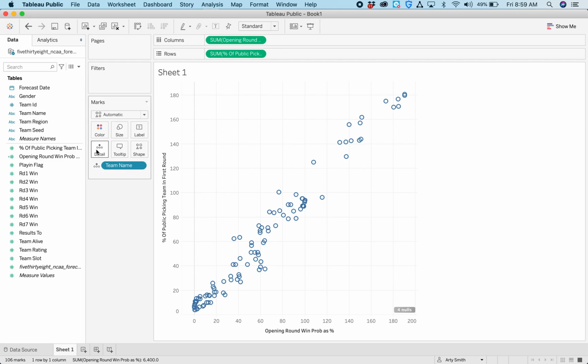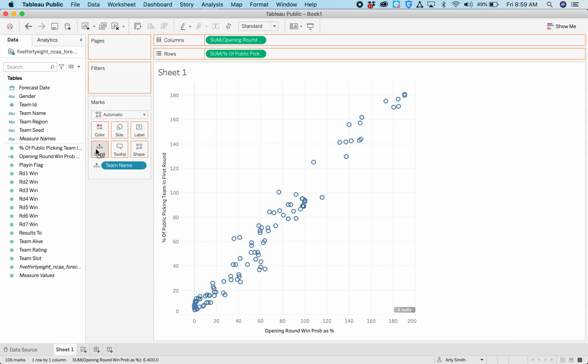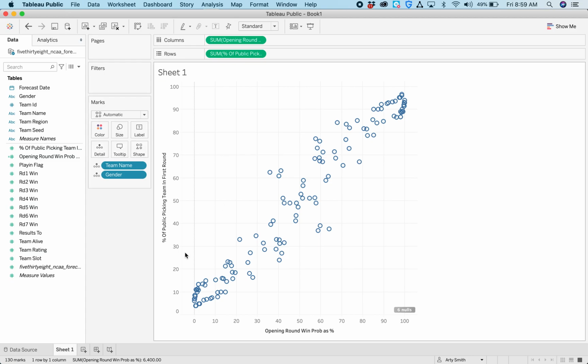I want those two teams to be separate dots. So I'm also going to drag gender into detail here. Okay, and now I should have 128 dots here, some for male, some for female.